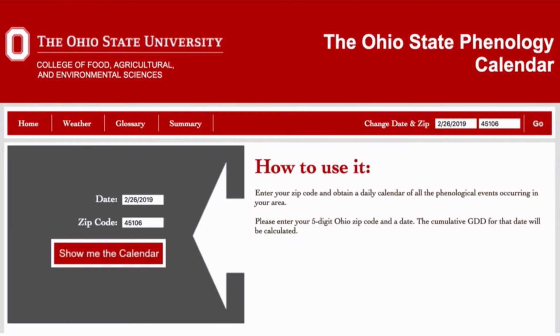Search for GDD, as in growing degree day. So GDD, and then a space, and then OSU. And this should be the first choice that comes up, the Ohio State Phenology Calendar. So what this calendar does, you put your zip code in. You can put a zip code anywhere in the state of Ohio. You have to be a Buckeye to do this. It defaults to today's date, but you can put past dates in here. And then you say, show me the calendar.